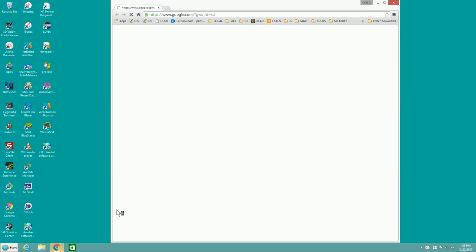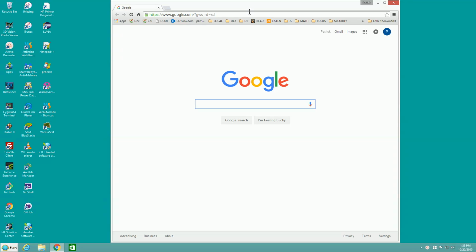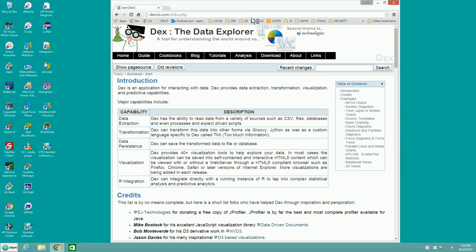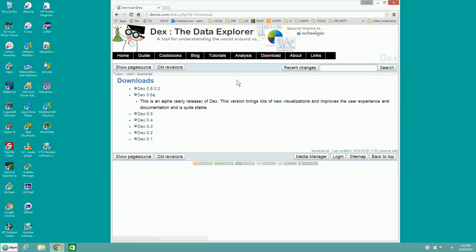So first thing I'm going to do, kick off a browser window, then I'm going to jump to the Dex site, and then from the toolbar here I'm going to select the download, and then I'm going to select the latest Dex release. So that's going to download. It's a little bit large, 112 megabytes. There's quite a bit of stuff I could probably clean up inside of there.